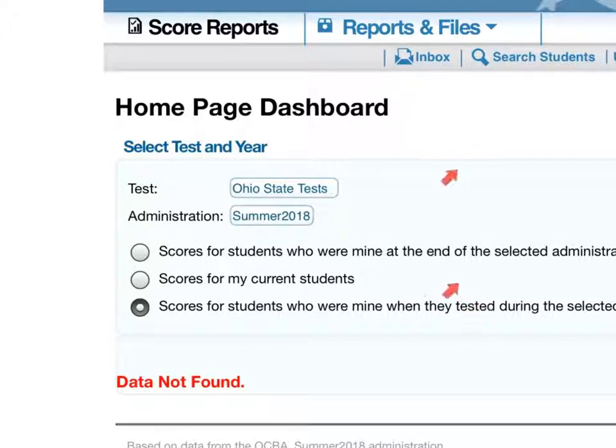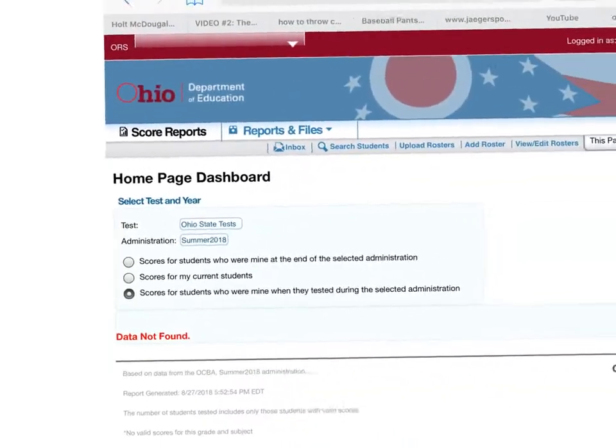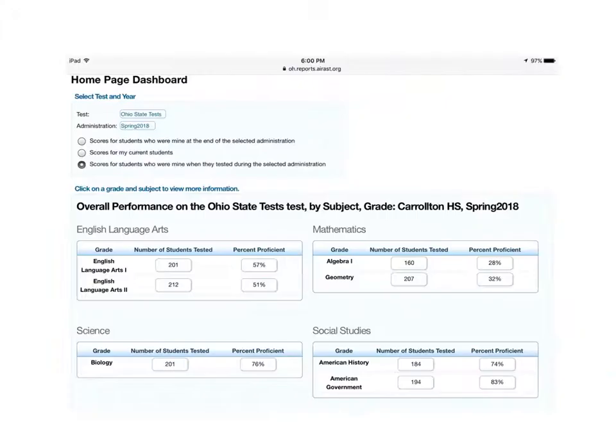And once you do that, then you're going to pull up a page that looks something like this. As you can see, right here it says spring of 2018. And you are able to click on any of these boxes in any of the test areas. So for this video, we're going to click on geometry, and I'm just going to click on the 207 right here.